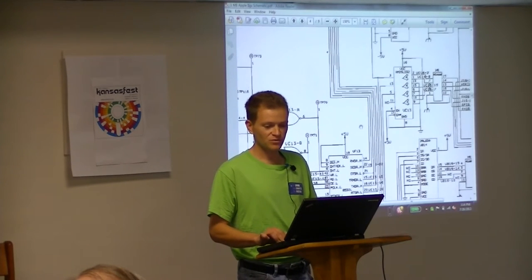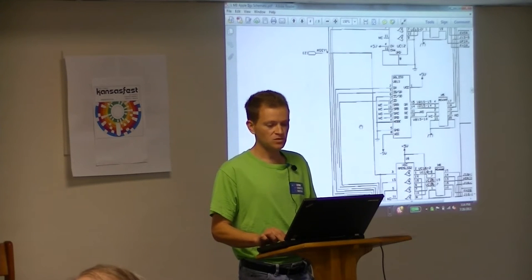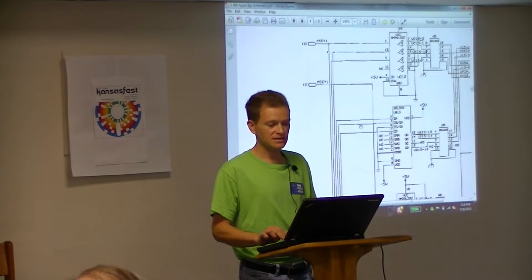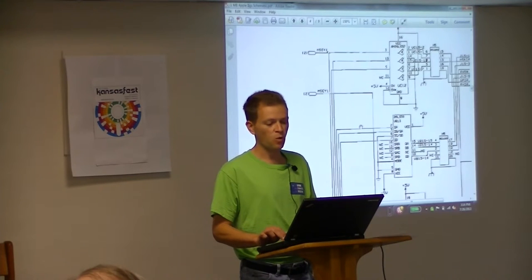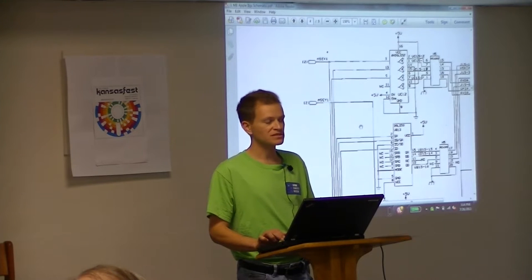A brief detour up here. As I was trying to scroll through the schematic, we saw these two lines, MSEX1 and MSEY1. Now they're connected, if we follow it through, to the receive line of the serial port, or LocalTalk port.